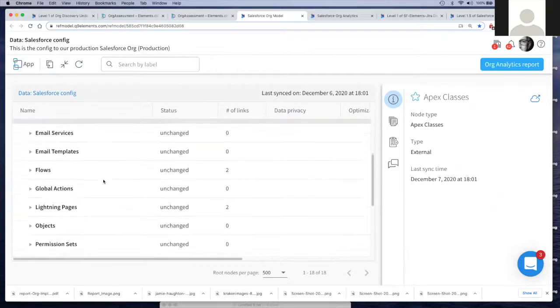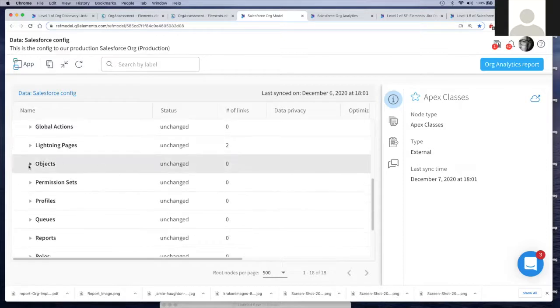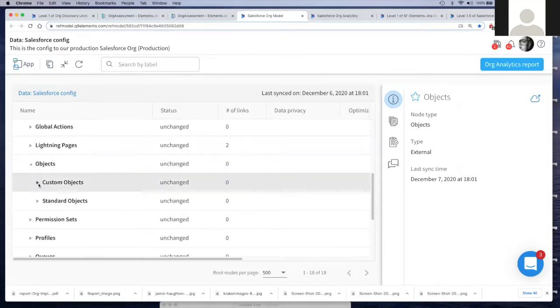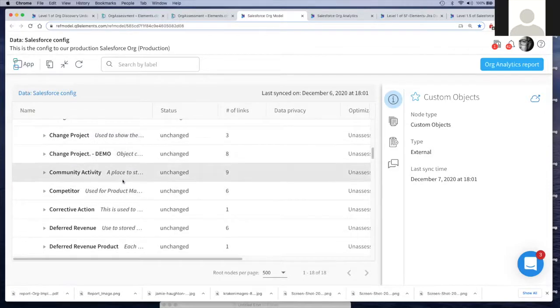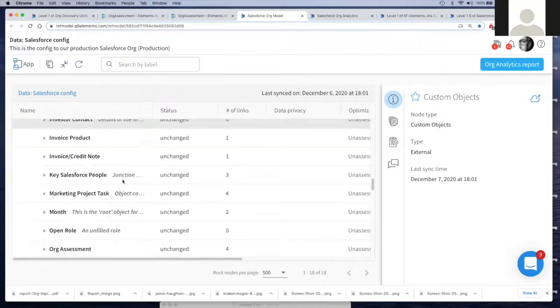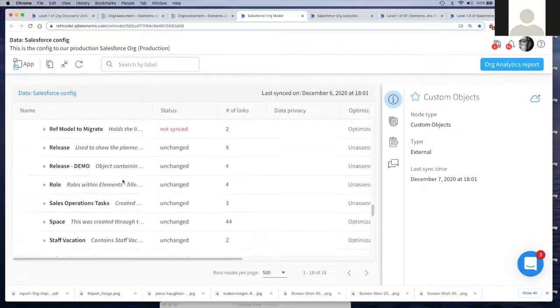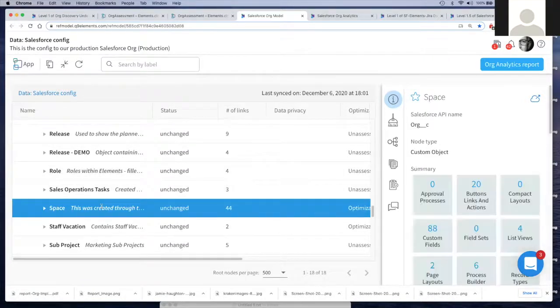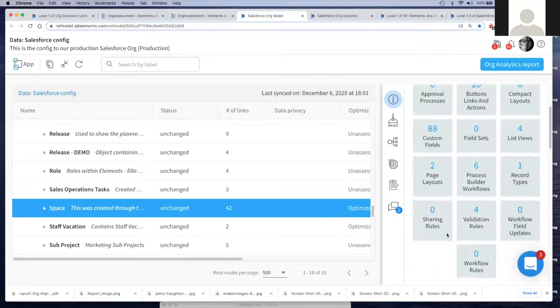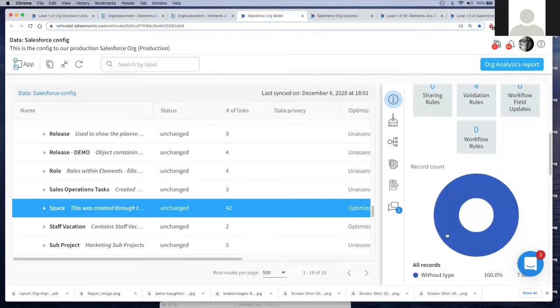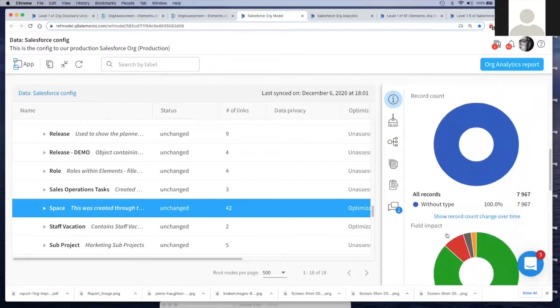If I go down a little bit further, let's pick, say, an object, and maybe go into, say, custom objects. You can see the object description. Let's pick one I know well. Let's pick one that's called Space. So now it's giving me a summary of the object, how many custom fields, how many validation rules, a number of records by record type.